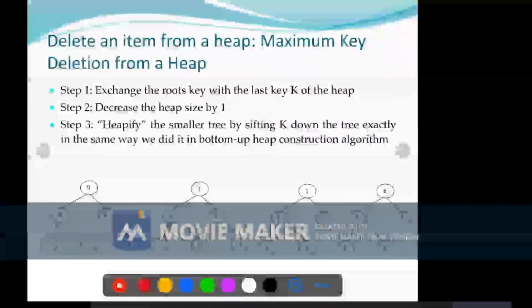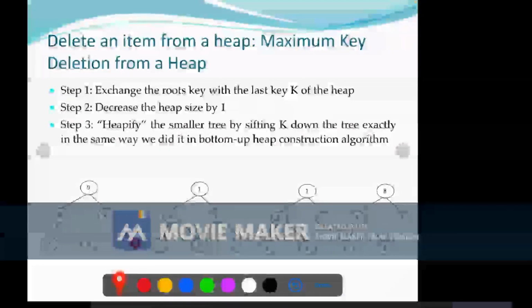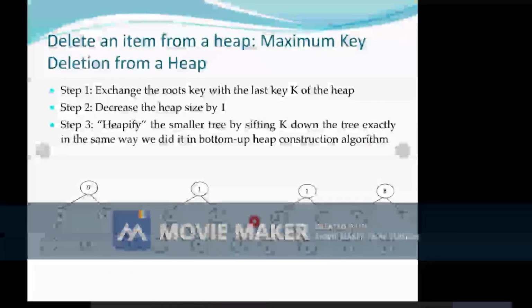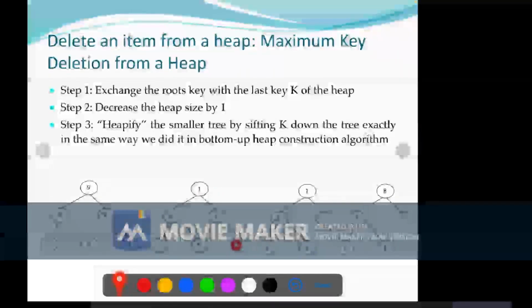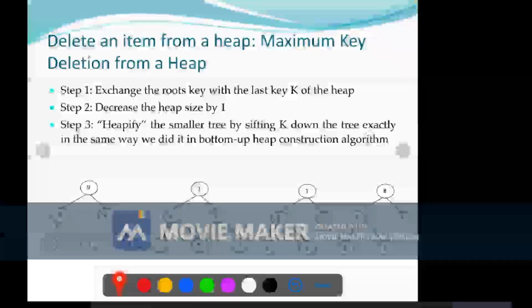Look at this illustrative example. Suppose this is a heap, and the largest element is at the root position, 9. That has to be deleted, and the last element in this heap is 1. So now we have exchanged 1 and 9, and then we deleted, meaning we decreased the heap size by 1. We deleted this element, and this is the resulting tree. This is not a heap, because after exchanging, 1 is at the root, but its children are larger. So we have to compare against its children.